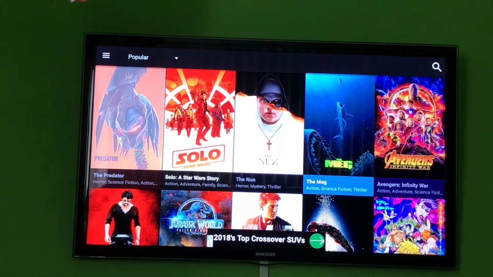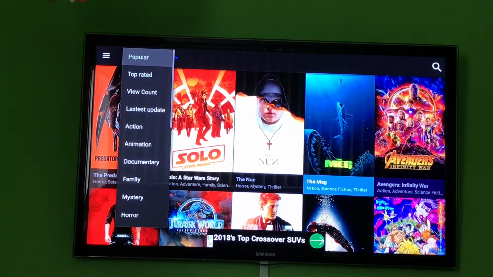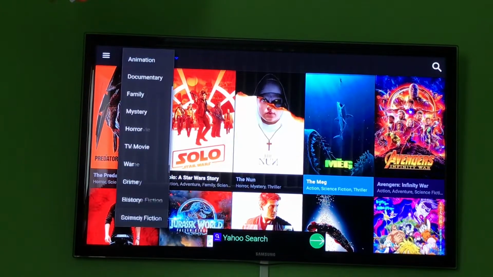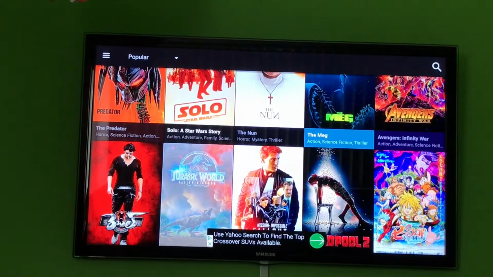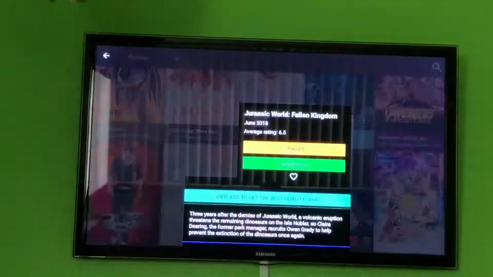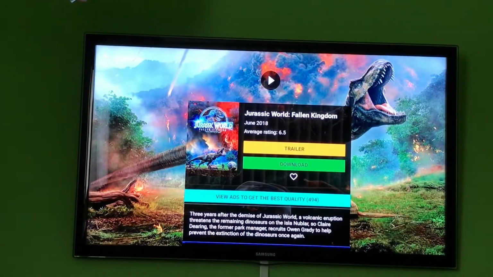Here is the movies page. It looks very similar to Terrarium, and you can change from popular to top rated, the view count, the latest update, action, and all your genres, so that's kind of cool. Let's choose a new movie here. Let's choose Jurassic World: Fallen Kingdom. So you click on the movie, and this is what's going to look a little different than Terrarium does.